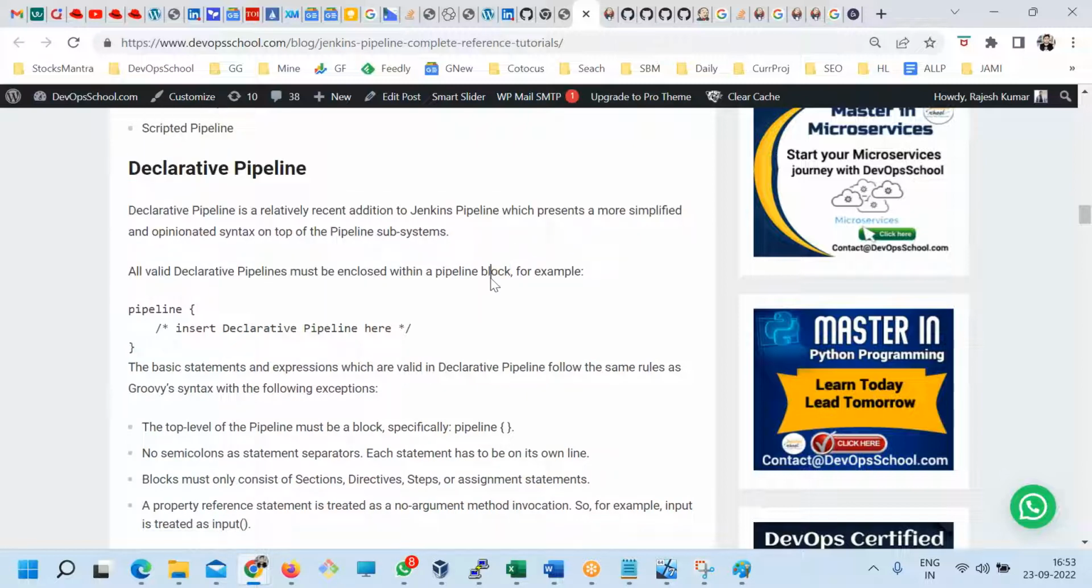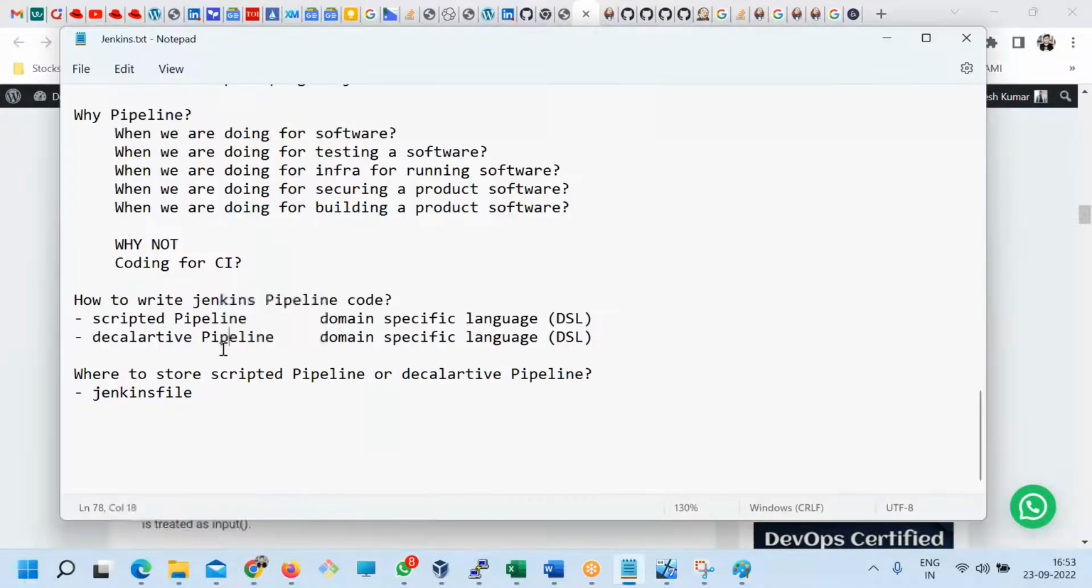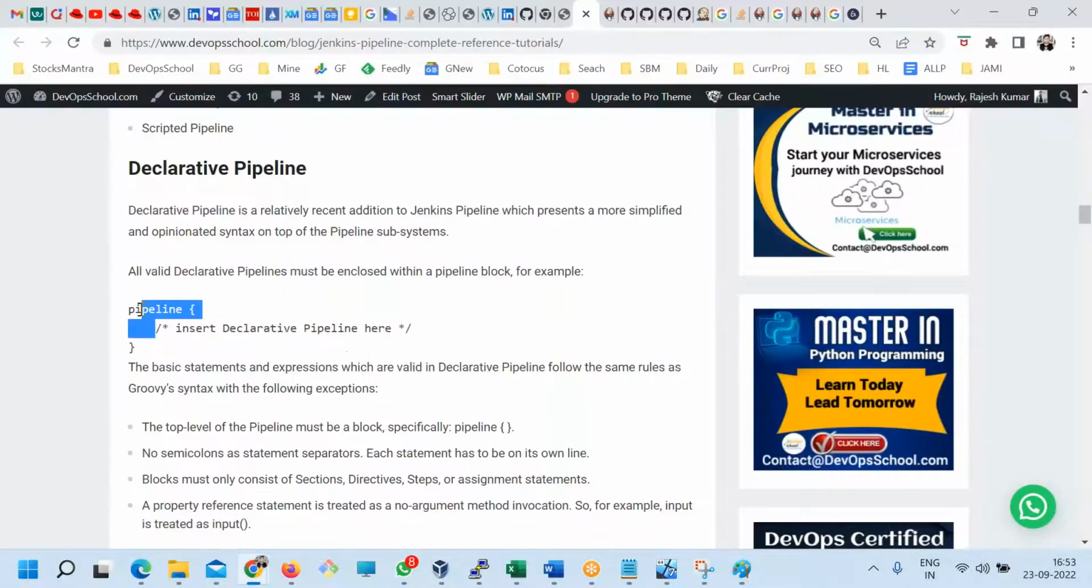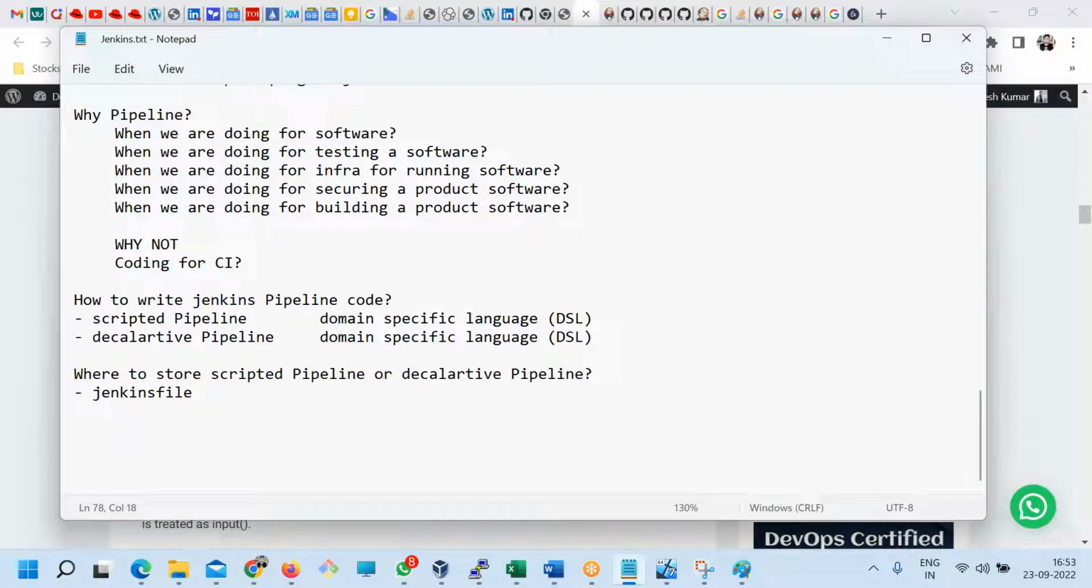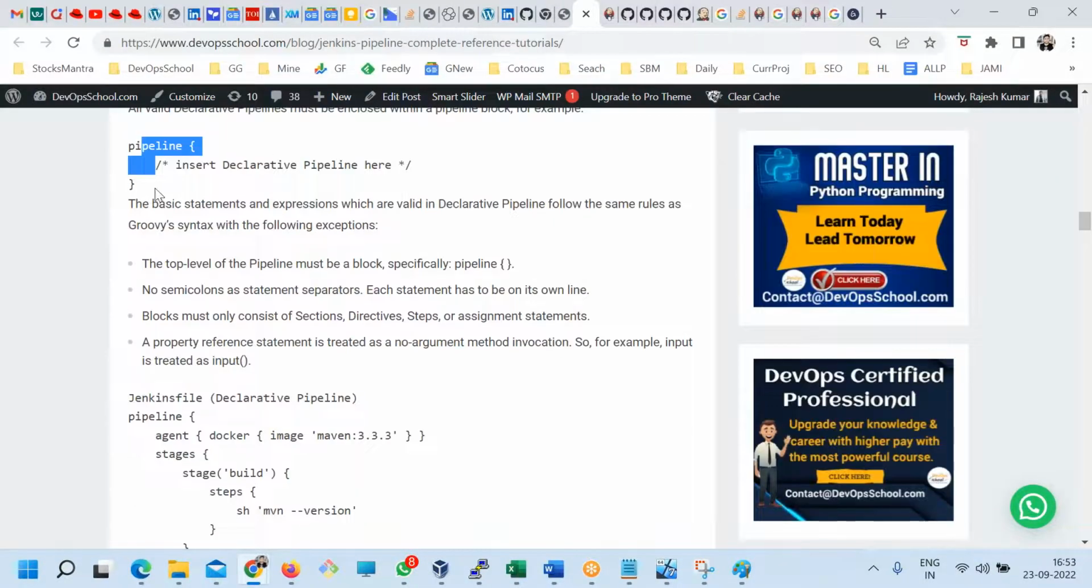This is the one. For example, it says must. So that means if the pipeline you are seeing is not enclosed in a pipeline block, it's not a declarative pipeline. Correct? Now, all of you? Yeah, right. So, basic syntax: the statements and expressions which are valid in a declarative pipeline follow some rules, which I'll talk about.